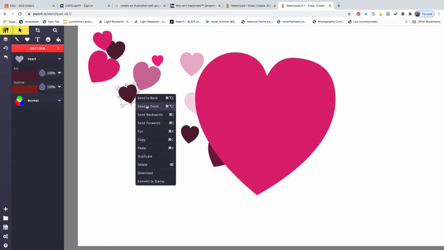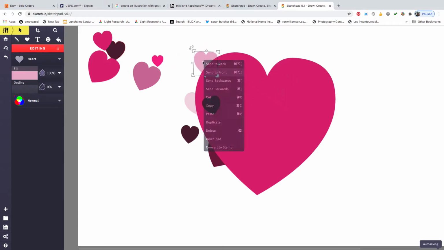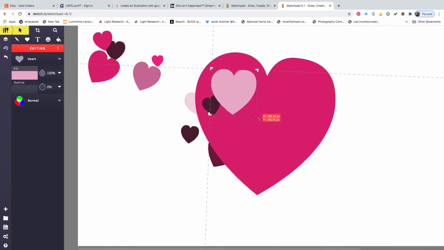You can do some of these things like convert to stamp, but that's going to do something a little bit radical, so I wouldn't do that. What this will help you do is arrange these. Let's say I want to have this heart in front of the big heart, I can say send to front. And then when I do that, that's on the front. Notice how that one's sneaking behind there. If I right-click, I can say send to the front. I can put these on the front.